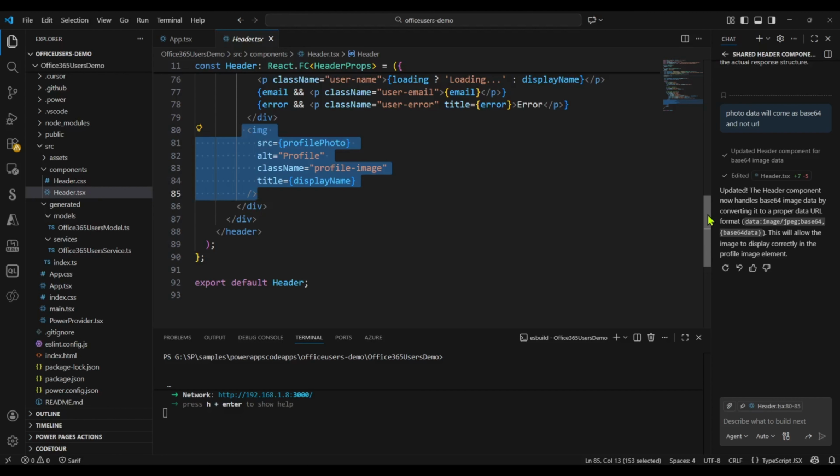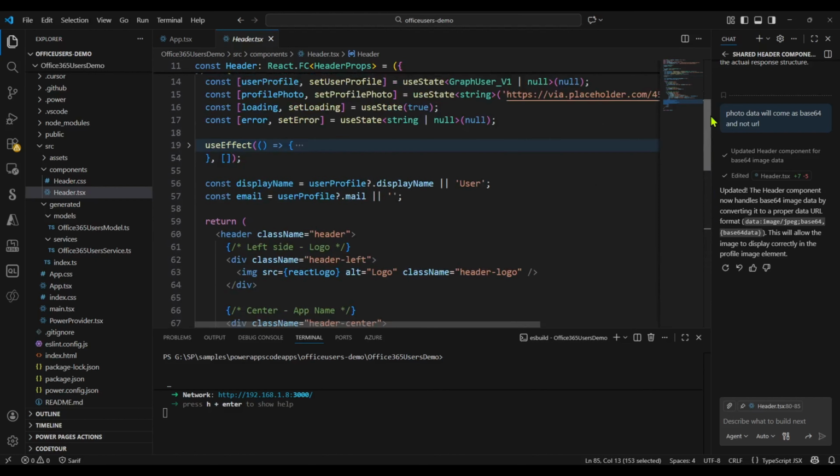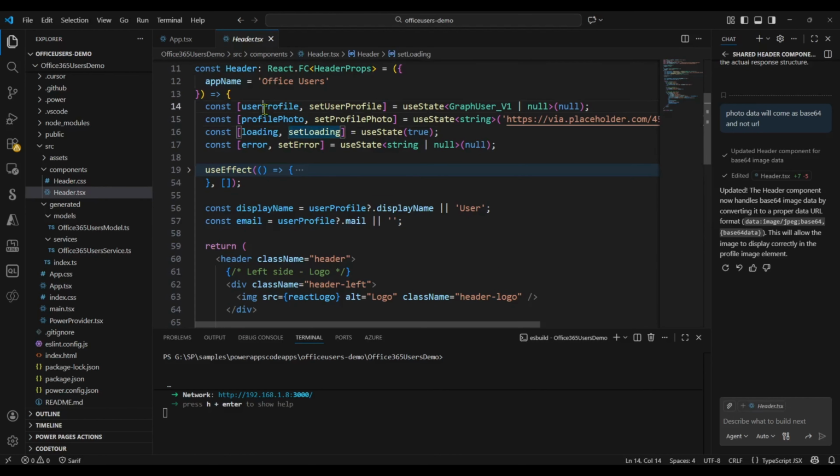Now, the main and important thing is how do we make the API calls to get the data. For that, we need the user profile state object where we are going to store the user information like user display name, mail, etc., which is of the type Graph User, because the response is going to return that. Then we have profile photo, which is going to store the profile photo separately. And then there are some loading and error handling states. So while the API call is being made, it will display the loading text.